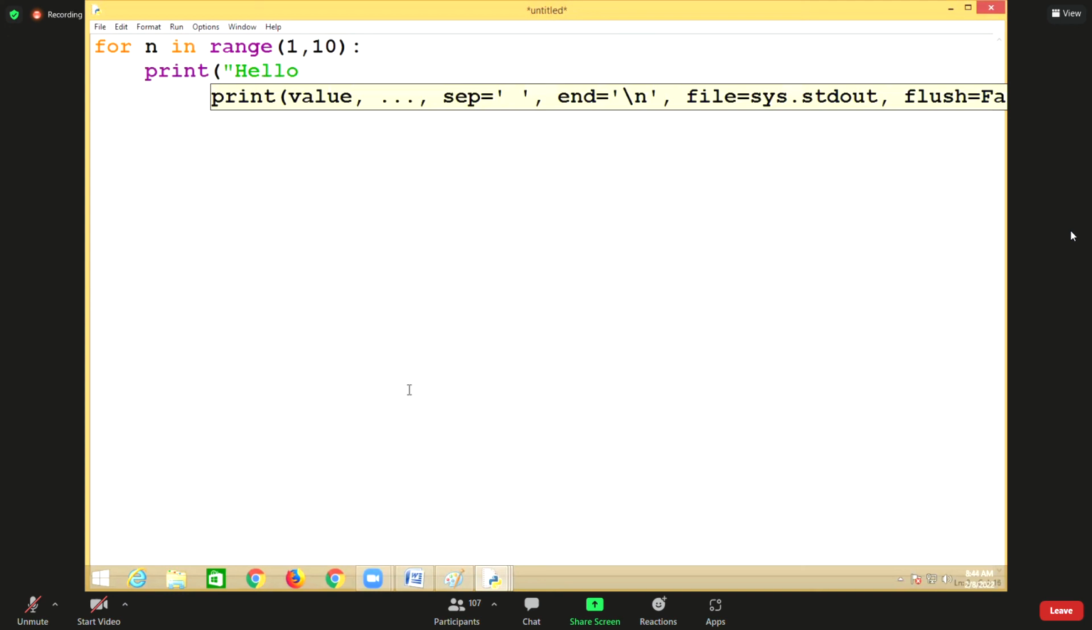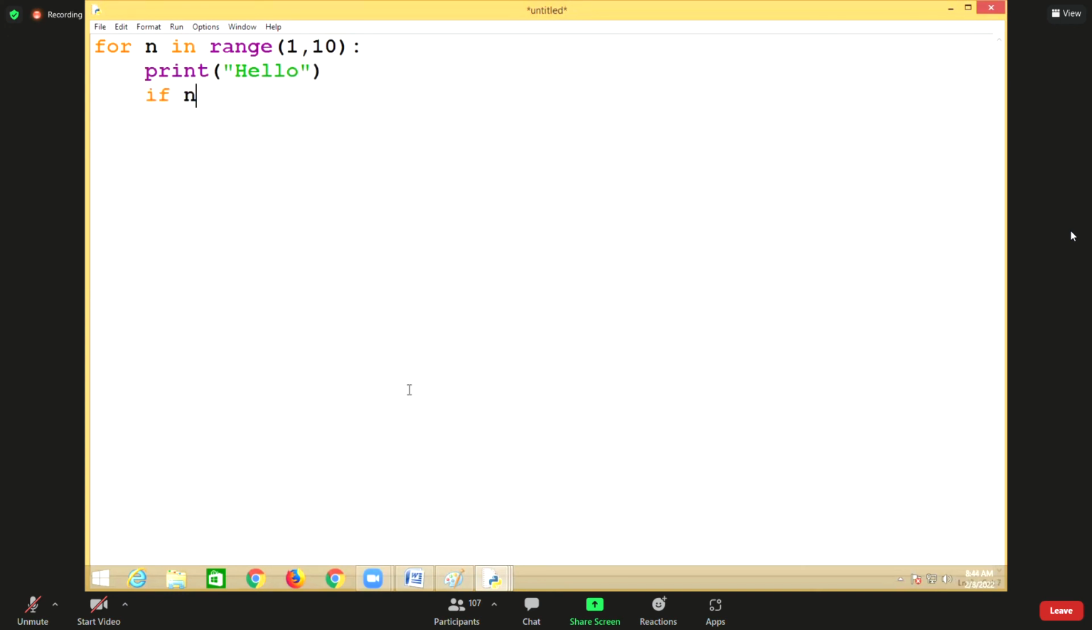for example, I'll say for n in range of 1 comma 10. I'll say print hello. If n equal to 5, I'll say break. If n equal to 5, I said break. So how many times will it print hello? 4 times or 5 times? I said 1 to 10, right?